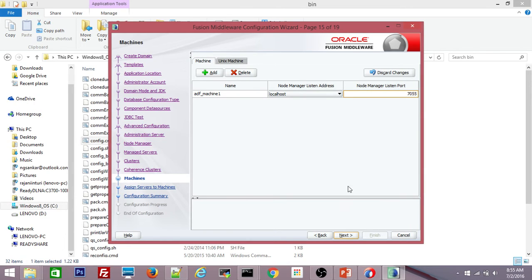Click on next. If you're not aware of these concepts, like what is node manager, what is ADF machine 1, what is a managed server and what is an admin server, you have to just read about the WebLogic basic concepts. Then you will get to know about all these terminologies. Just click on next.